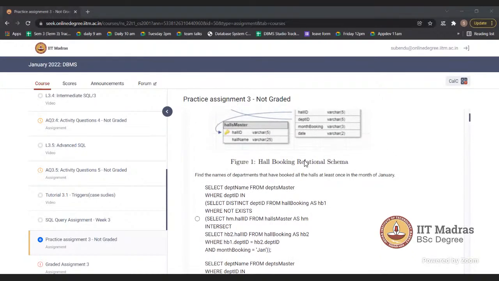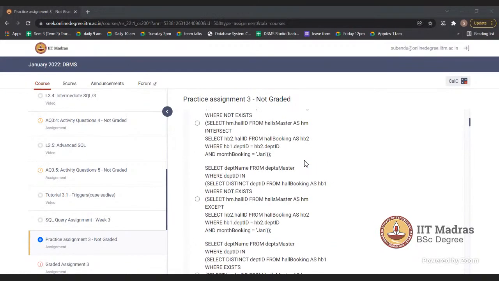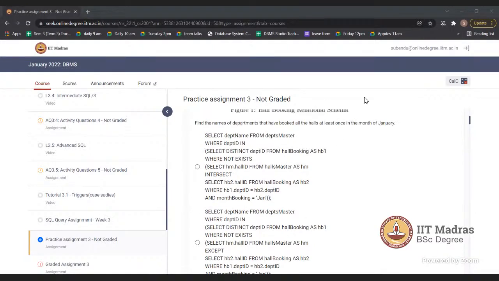And one thing, sir, in this case, see this department ID in the hall booking as HB1. That is the department ID in the outer clause. So each department ID will be picked up and checked inside the inner clause, right? Yes. Okay. Thanks.